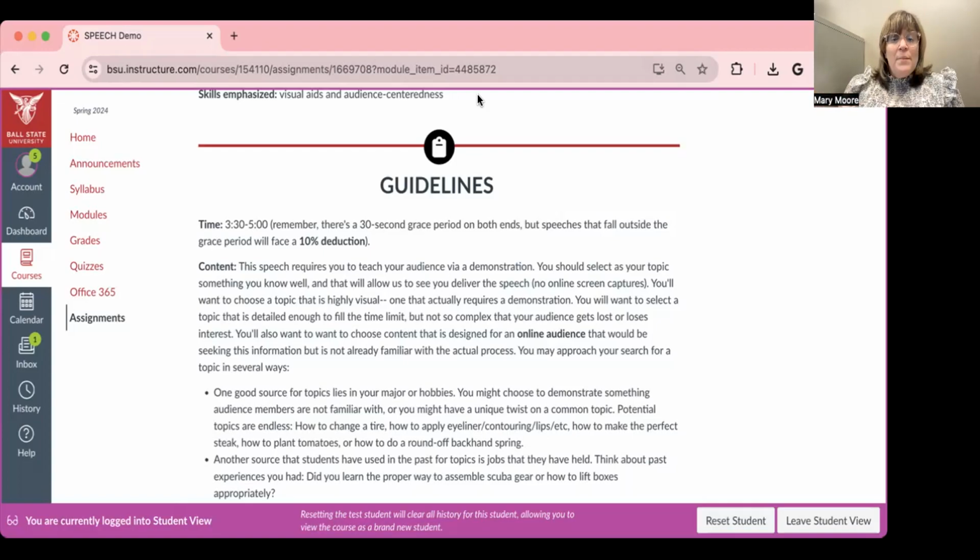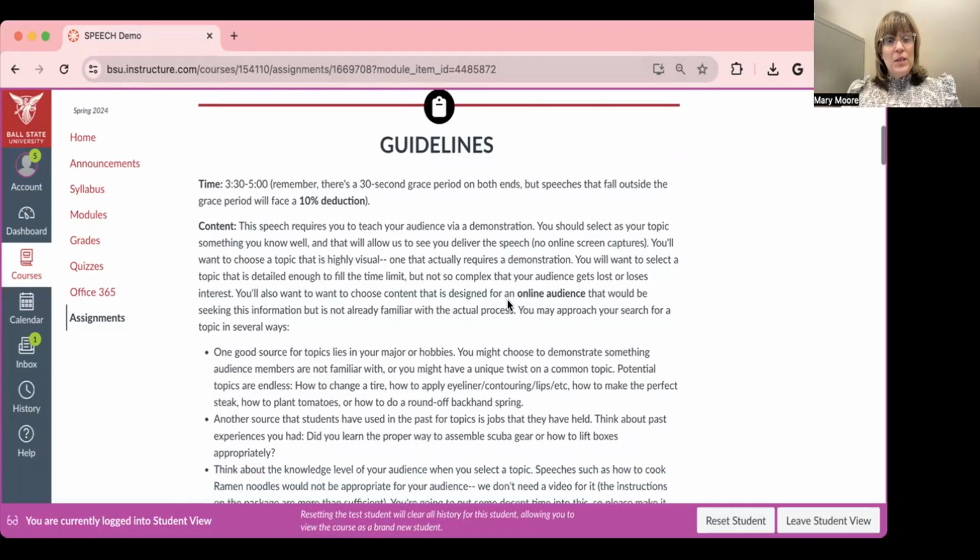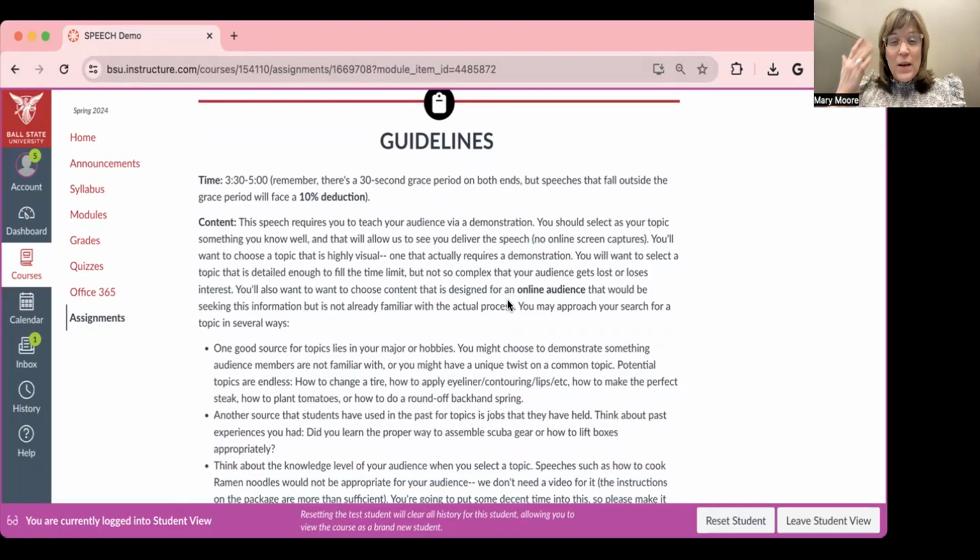So what are your hobbies? What is your major? What is something that you do regularly that a lot of people maybe need to know how to complete? And you might also think about what are some careers that you've had, and then you would learn specialized skills in those careers that then you could teach us.